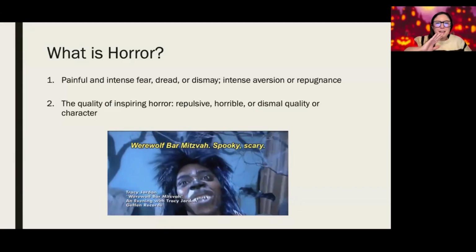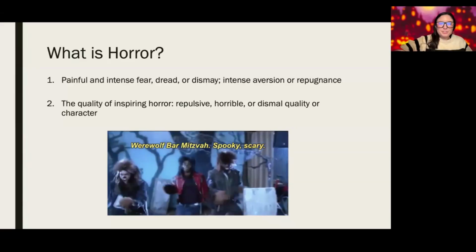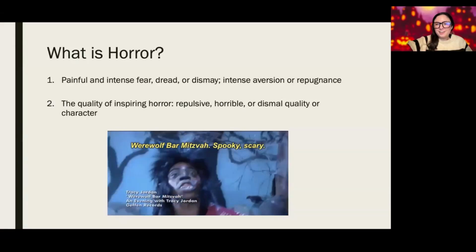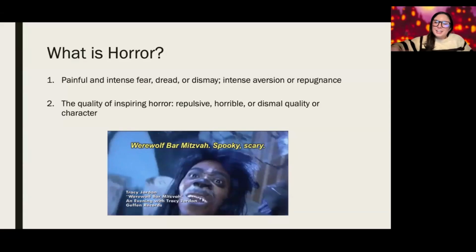By definition, it is a painful and intense fear, dread, or dismay, intense aversion or repulsion, and the quality of inspiring horror, repulsive, horrible, or dismal quality or character. So, of course, I had to include the scariest thing ever, a werewolf bar mitzvah.